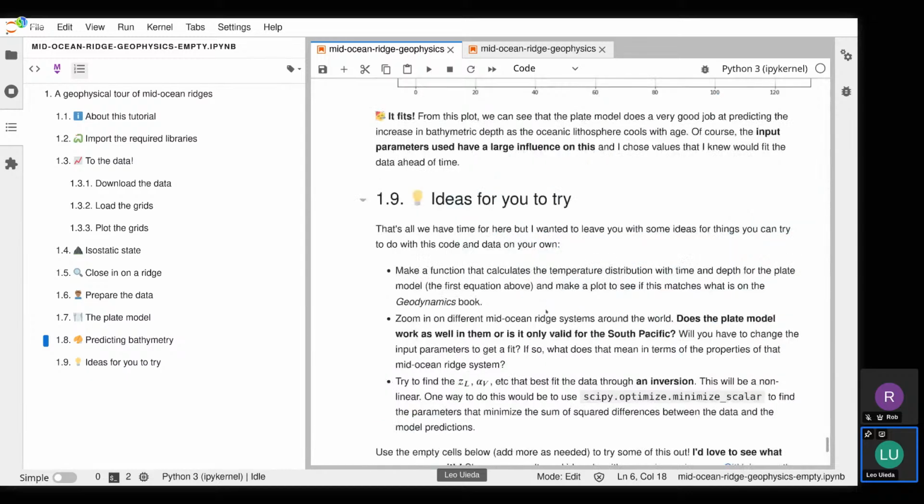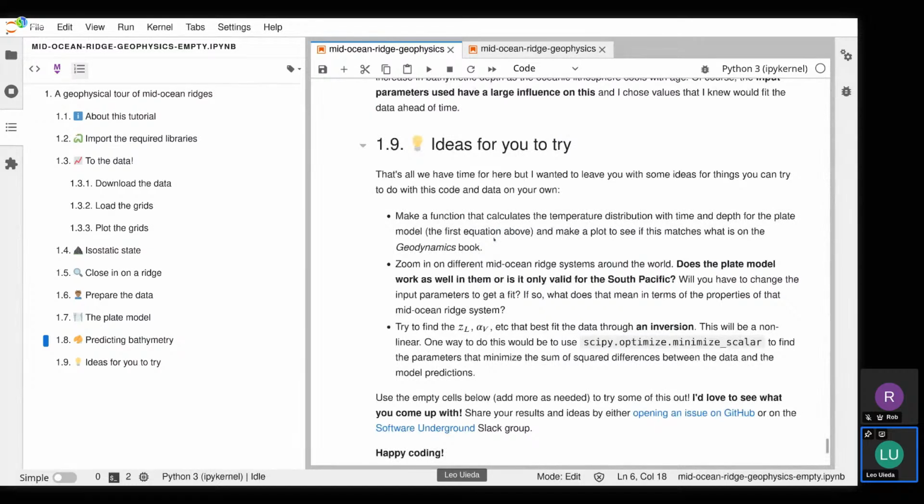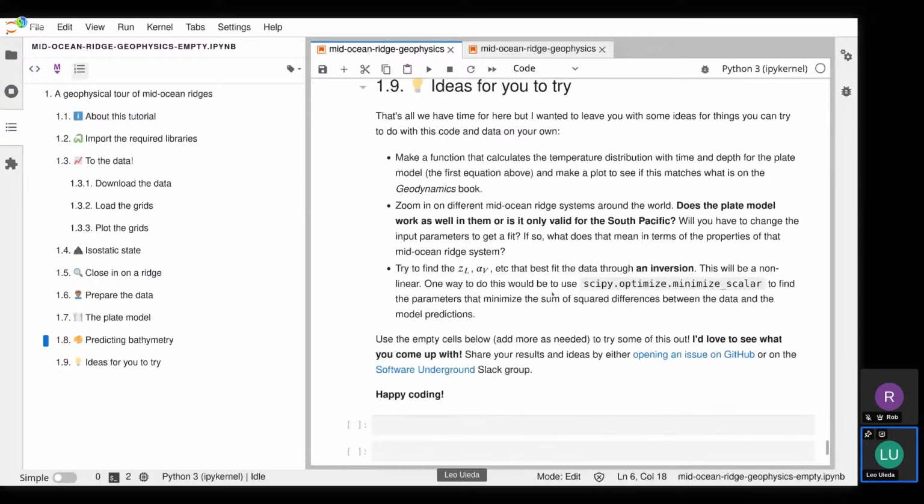So to finish off, I want to leave you all with some ideas for things that you can try now that you know how to do these. You have the data at your hands, you have a notebook, you have the software, you have it all at your fingertips and at your disposition. So there's much more that you can do with all of this than what we had time to cover here.